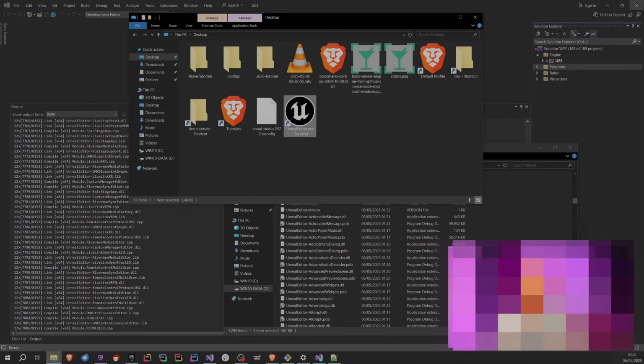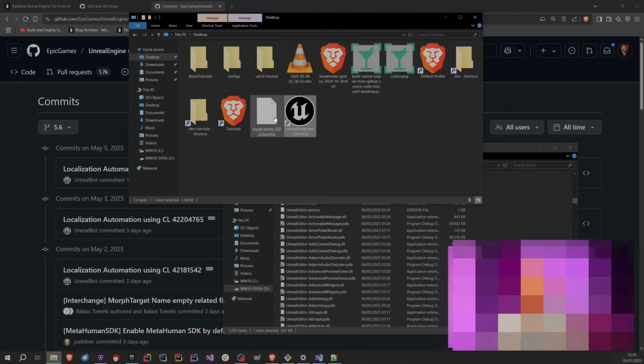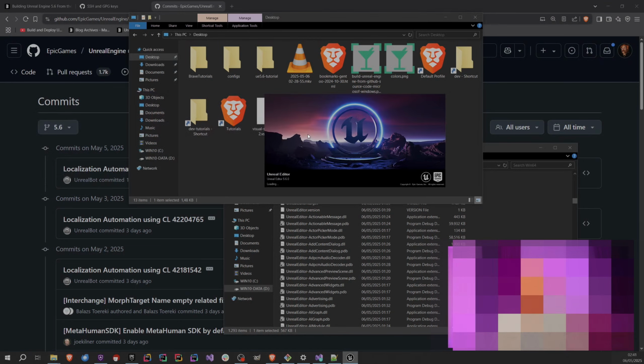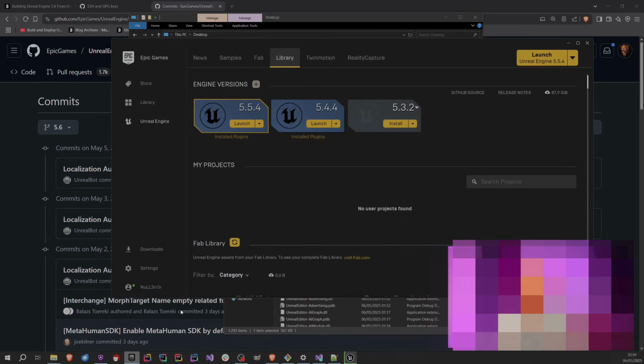You are going to click on it. It opened on my first monitor, so I'm going to drag it here for you to see. It's currently loading. Unreal usually loads in stages, and that's why it takes a bit of time to load.